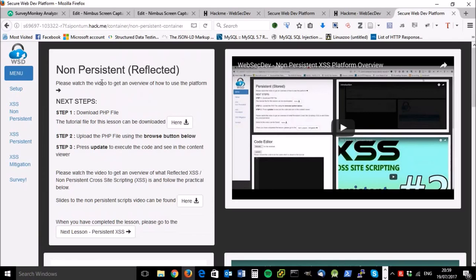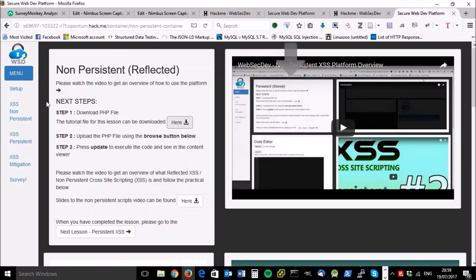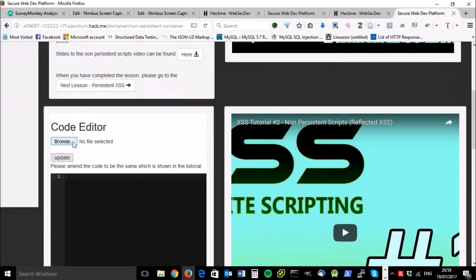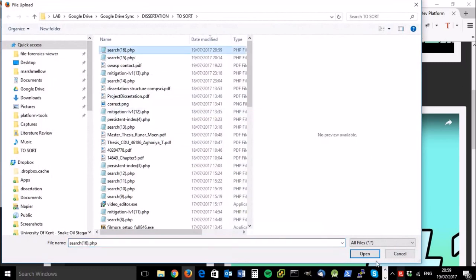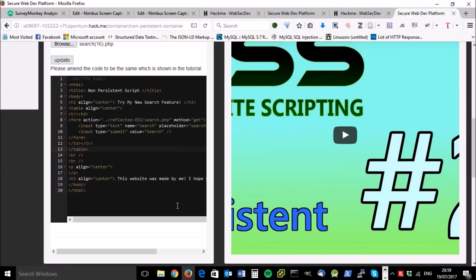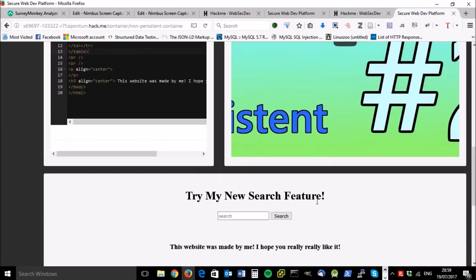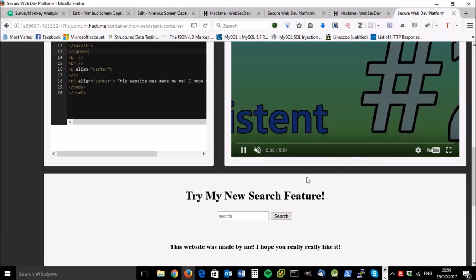During this one, with a non-persistent reflected attack, they'll download a file. This one here is search.php. They're then expected to upload this file, and with this, it will appear in the IDE browser here. So this is a live IDE, you can make changes and you can also run the code by pressing the update button. We scroll below and it has actually been shown in the preview window. This is a mimic. It is exactly the same as the file that's been used in the tutorial.